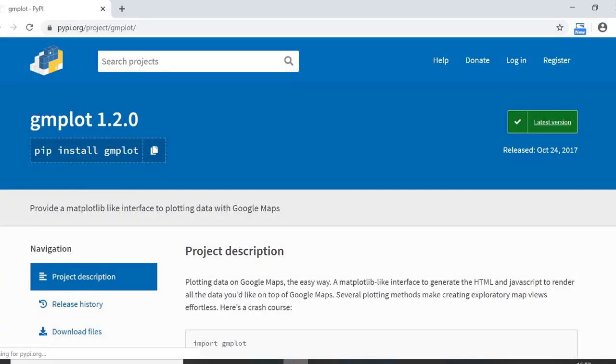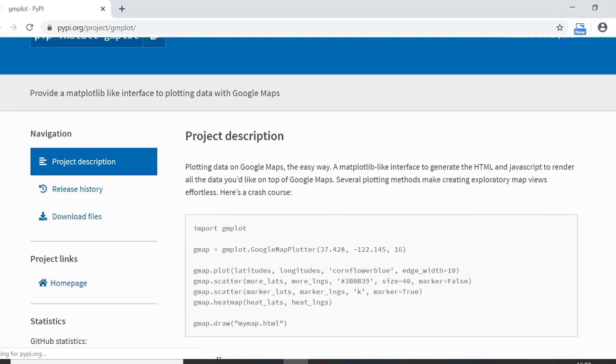So first let's go to the documentation. Before using a new module, it is always recommended to read the documentation once. So this is the documentation of the Python gmplot module. You can go through it once. So let's see what it says. It says plotting data on the Google map the easy way. And yes, I agree with this.